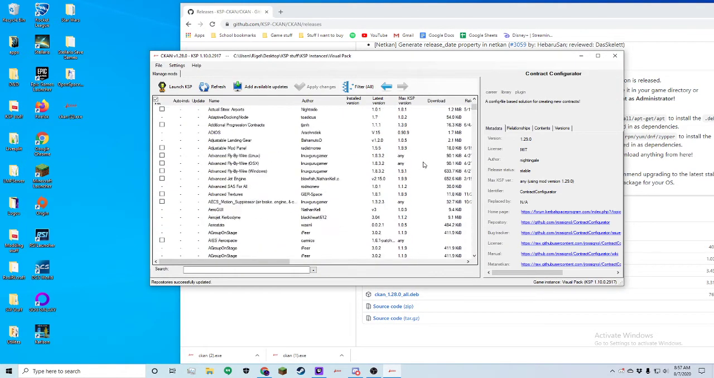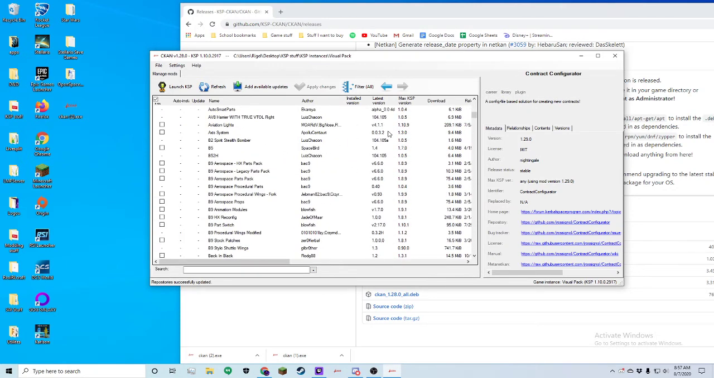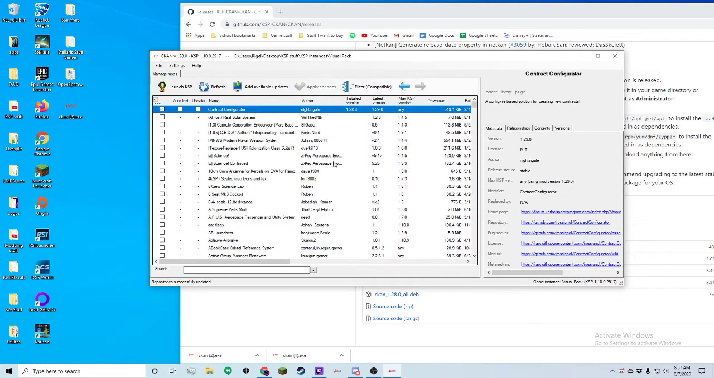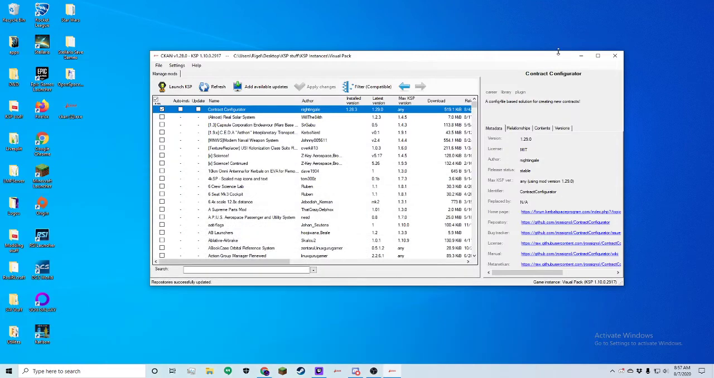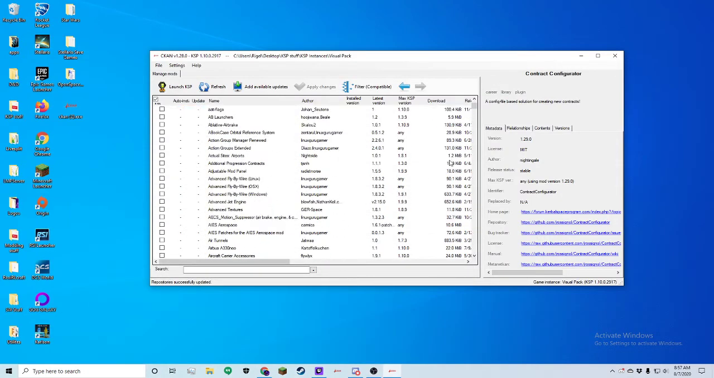It has 2,000 mods, and I have 1,500. So that's just how you install CKAN. It's one of the best mod installing programs that I've ever used.